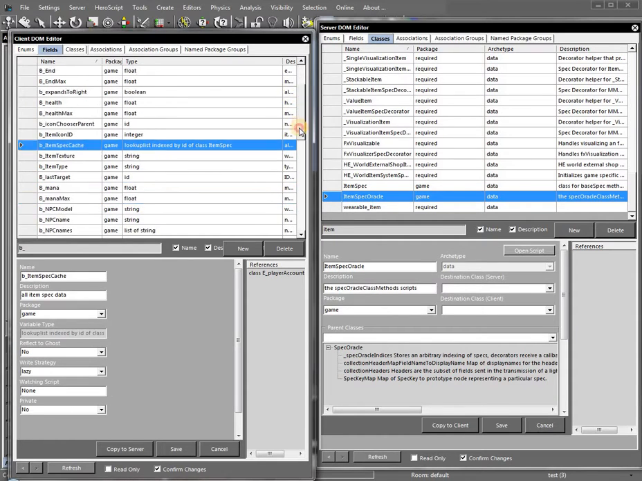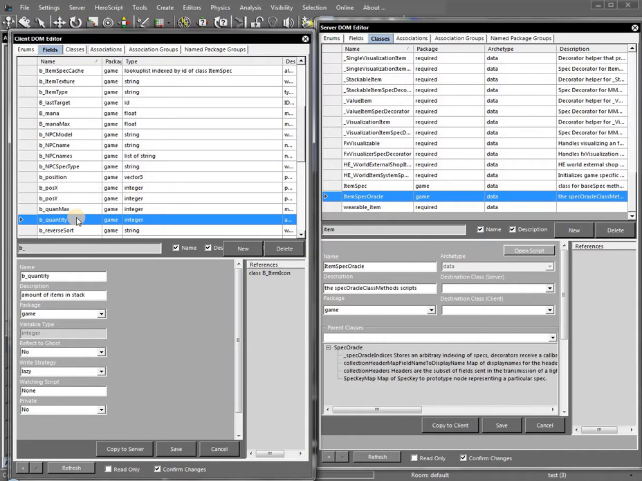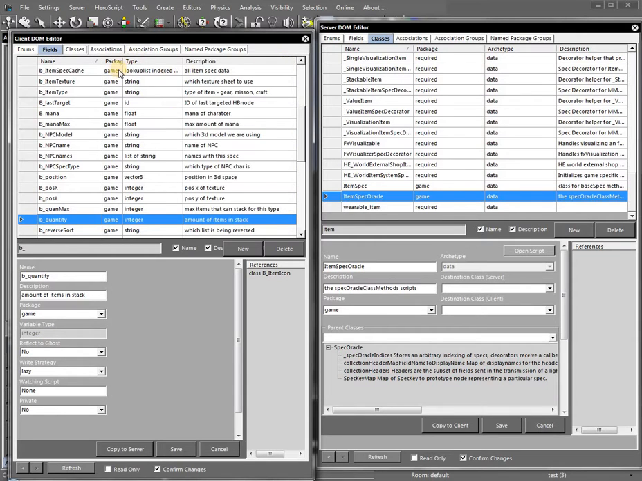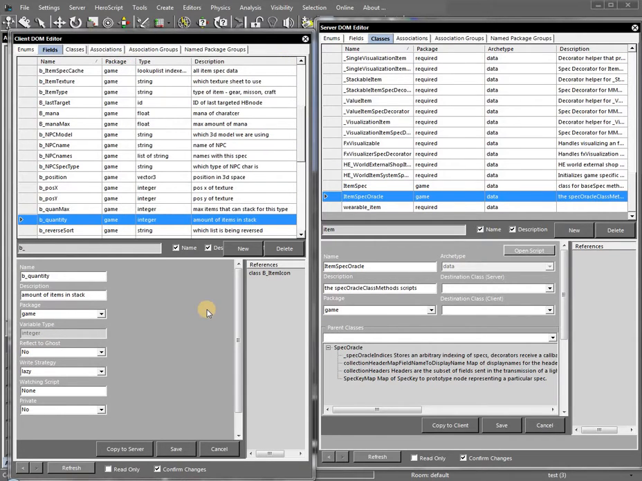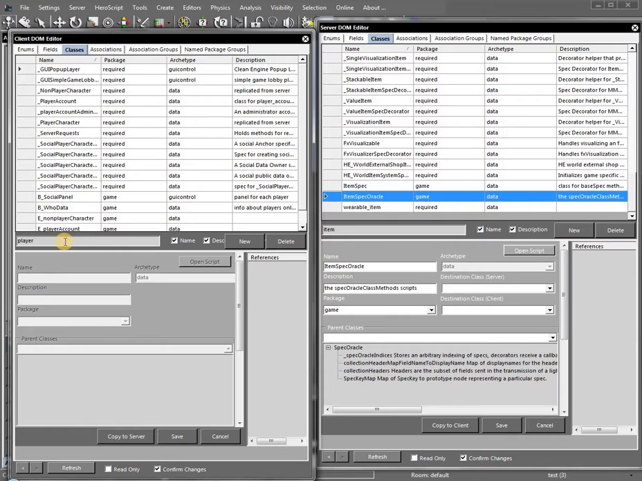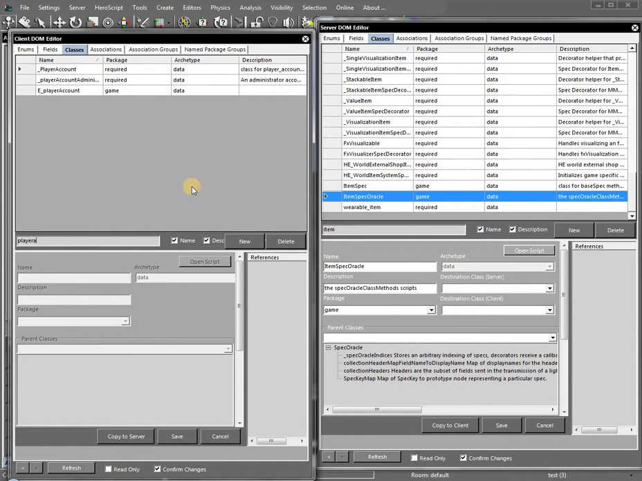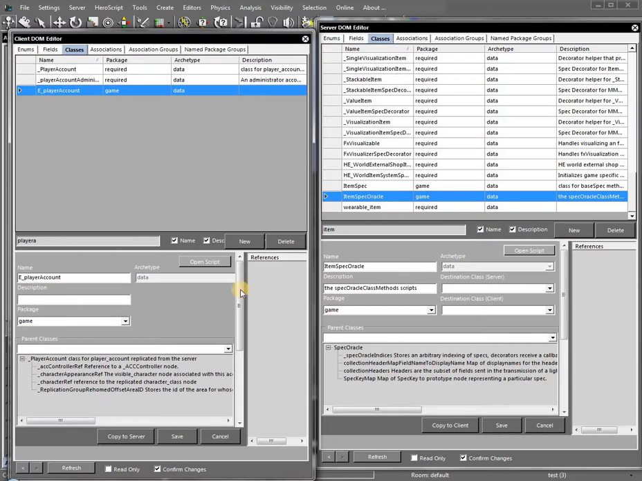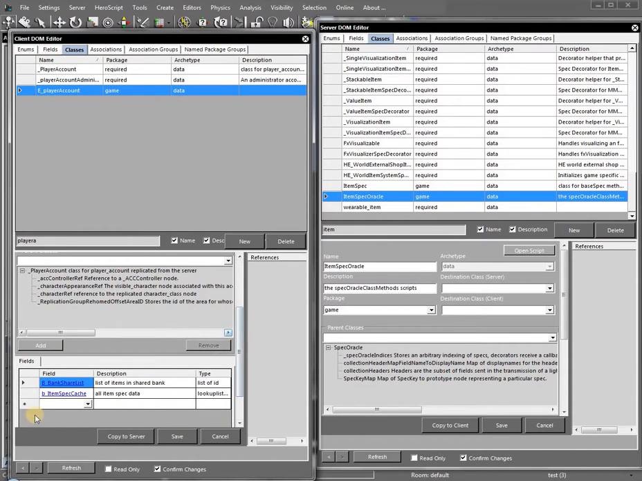Our other field that we're going to create is called B quantity. This will determine the amount of items in a stack. It'll be of type integer. On our client side, we're going to look for player, and we're going to add a field that we created, item spec cache. This will have all the item specs when we download it to our client side.